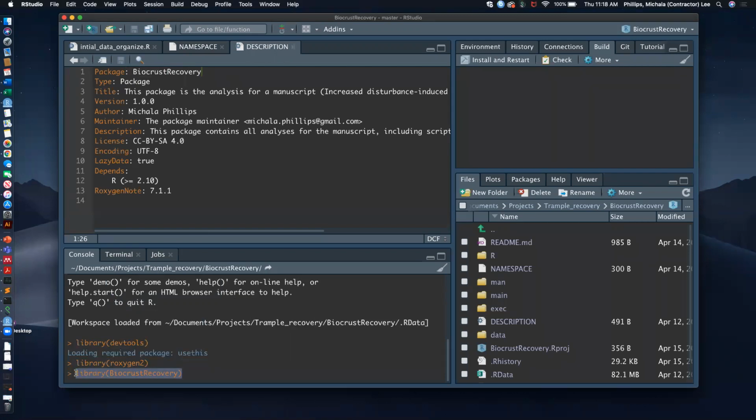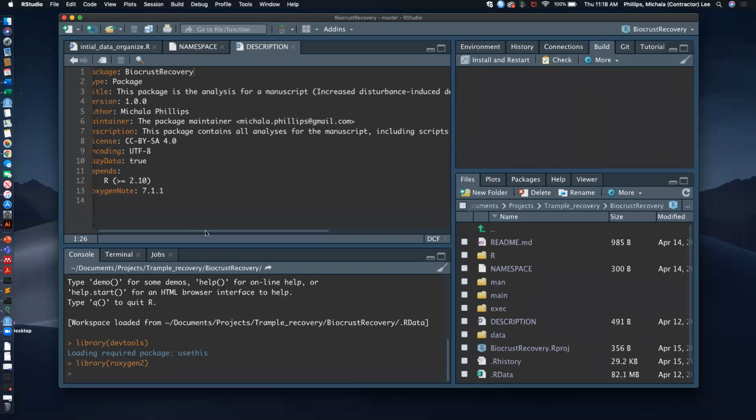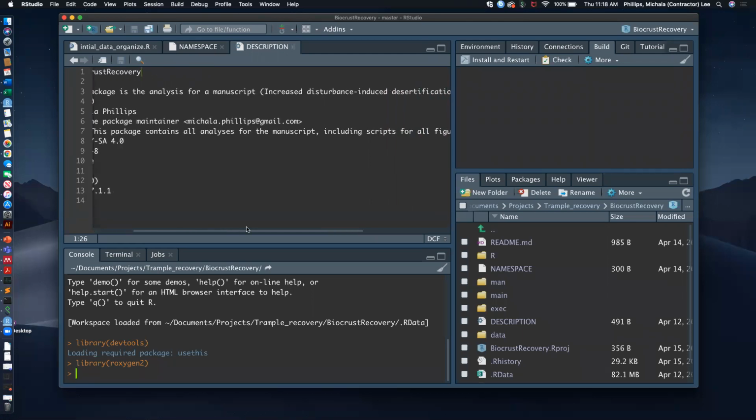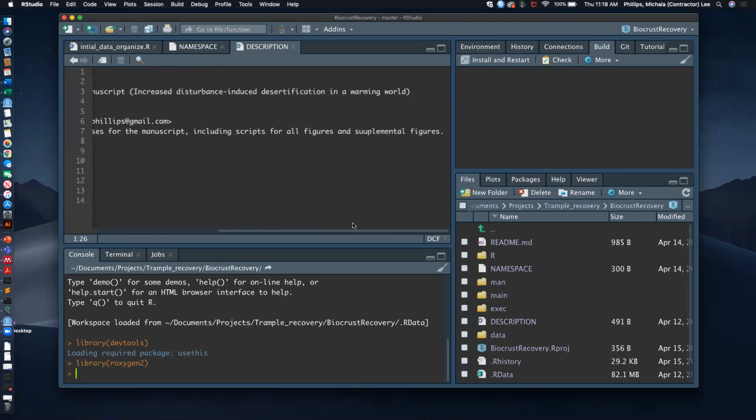It's a package. The title, I could have just written BioCrust Recovery there, but for some reason I also put kind of the same as the description. This title has to be one line. If it goes on to like line 4, it won't work. So basically it just says this package is analysis for a manuscript, and then the name of the manuscript.